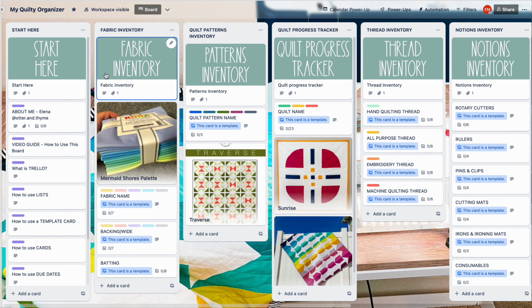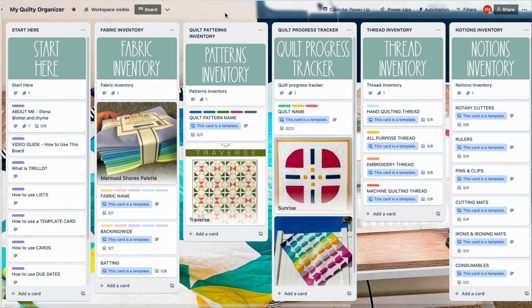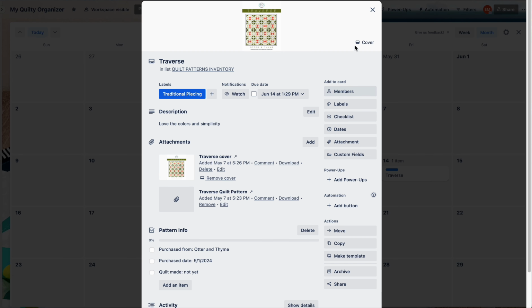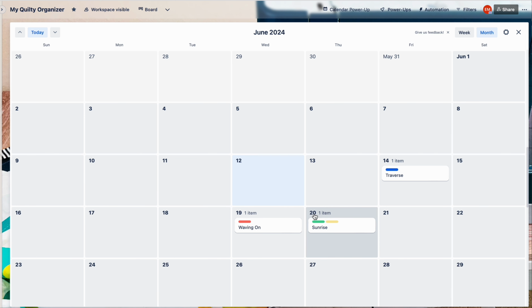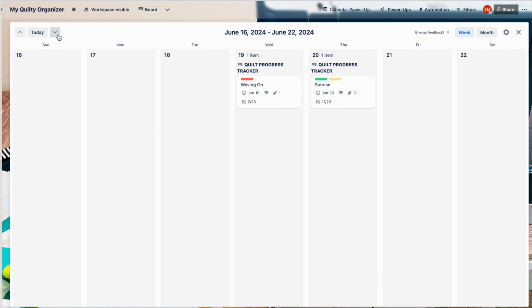There are different ways for you to view this board, and you can see it right now. It says upgrade for views. You can see it as a board, but you can see it as a table, basically like a spreadsheet, or a calendar or a timeline, so you know when things are due. But what I have included, and I teach you how to do that as well, is the calendar power-up. And within the power-up, if you click on these, you'll get to see all the cards and when they are due based on the calendar itself. If you go to the weekly view, you'll see what's due this week, what is due next week.